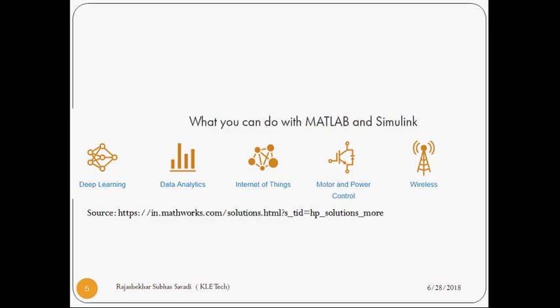Now when I say MATLAB, when we go to the website, we see these terms. MATLAB is updated every now and then, and it has huge support. If you are going for today's trends like IoT, deep learning, data analytics, machine learning, all the buzzwords, you can use MATLAB. And even in communication, wireless, and other areas.